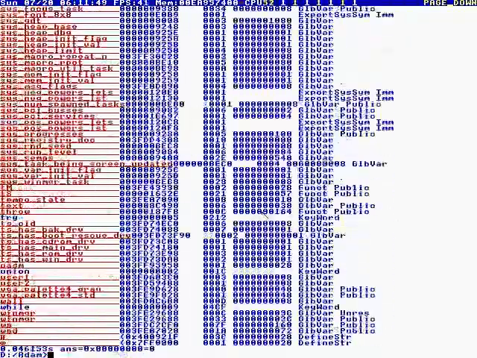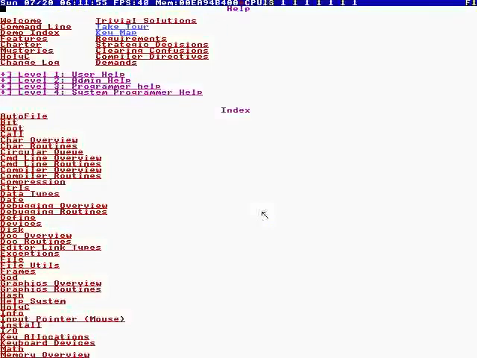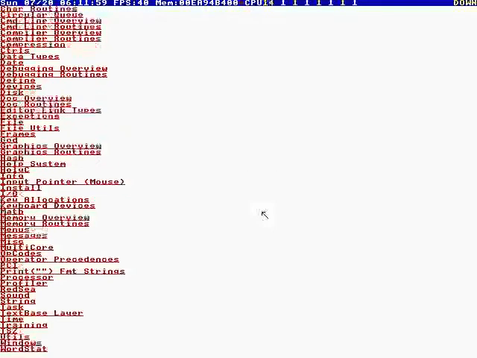Anyway, small is how it's always going to be. Anyway, so if you do F1, then you get all the API functions indexed. So what do you want to know about?